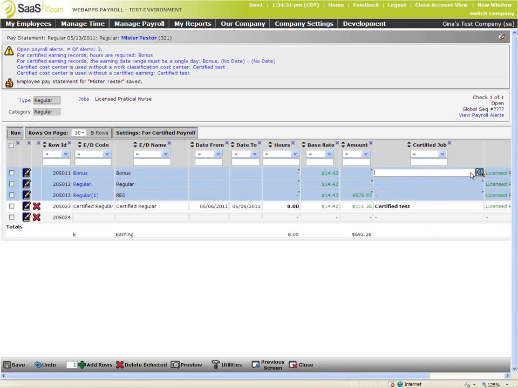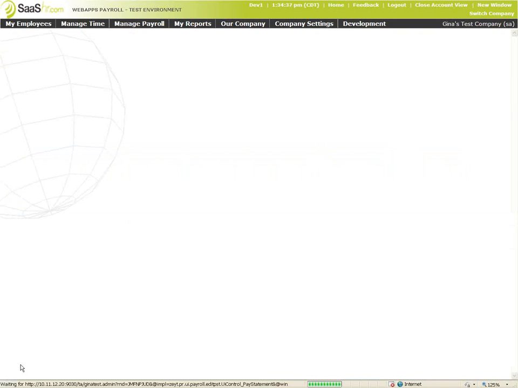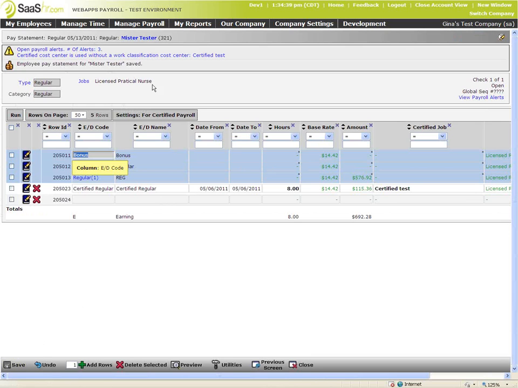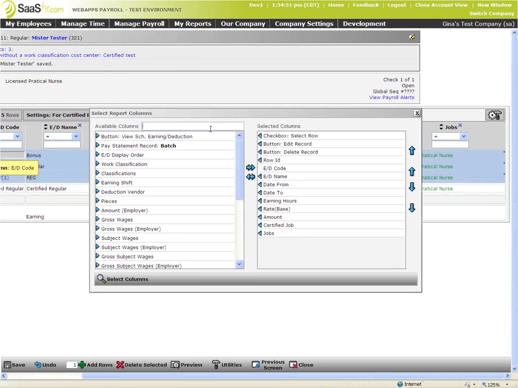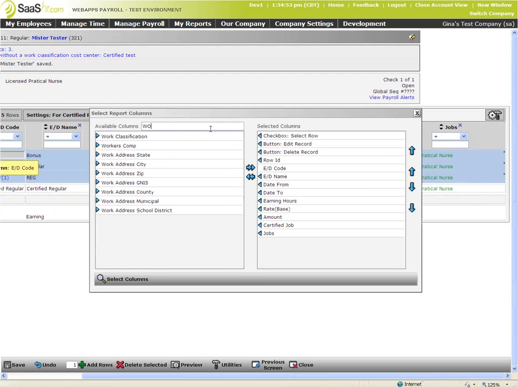So what I'm wanting to do is go ahead and get rid of this certified test earning. As I said, it's labeling or tying me back to all these requirements. And so the only other thing is that the certified cost center is used without a work classification cost center. So I will see if I can pull it in here. If I can't, I'll just simply go back to the cost center.